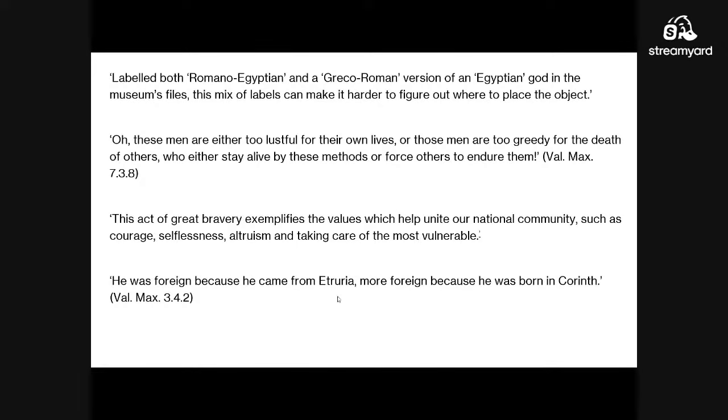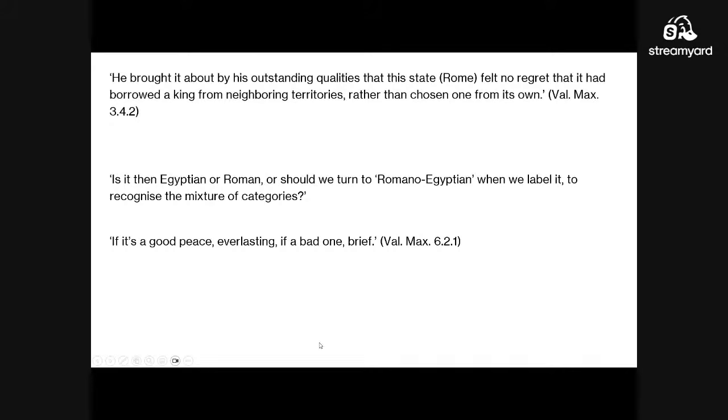needs and values. In his final assessment of Tarquinius, Valerius declares, "He brought it about by his outstanding qualities that this state, that is Rome, felt no regret that it had borrowed a king from neighbouring territories rather than chosen one from its own." So despite his origin story, nothing about Tarquinius's conduct separated him from the Roman group.